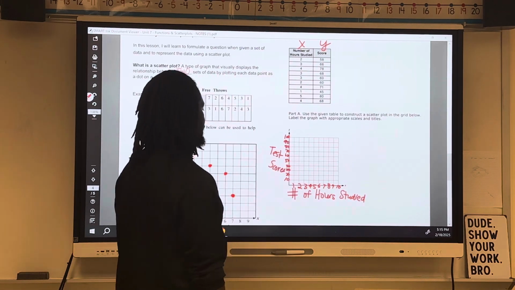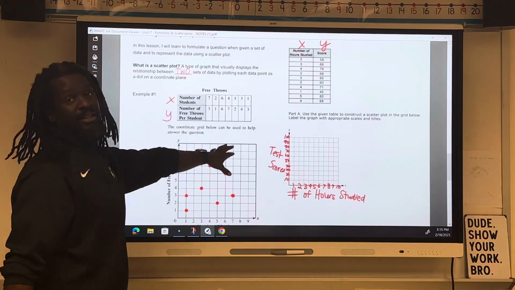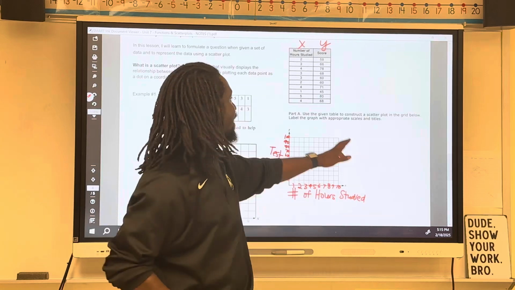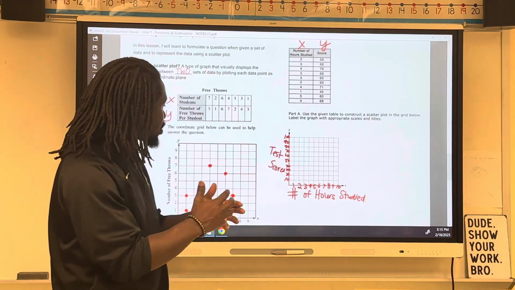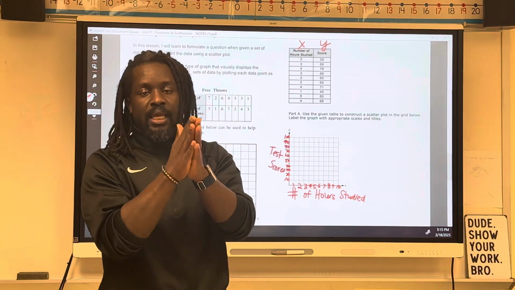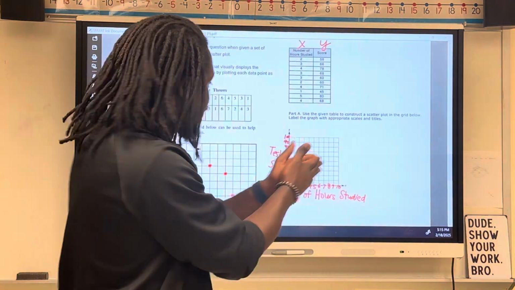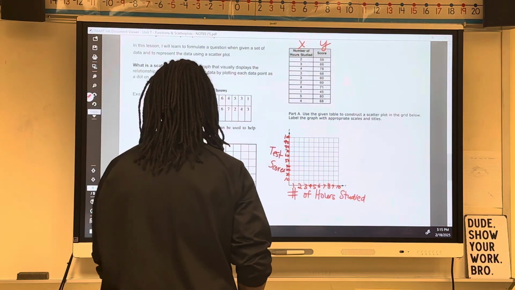All right. So now that you have this, I want you to go ahead and plot each of the points. Make sure you don't skip any. Make sure that you have all of them, and then you can check your scatter plot with mine after you've done it.